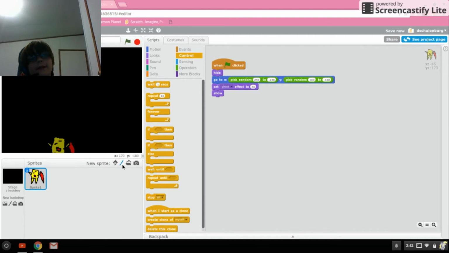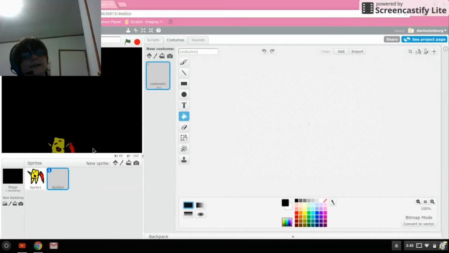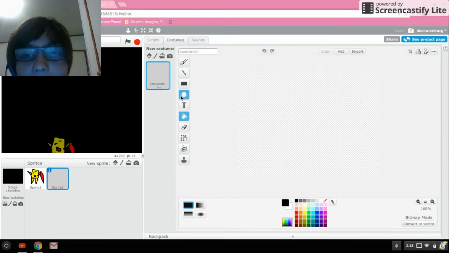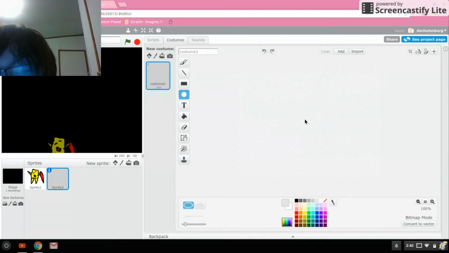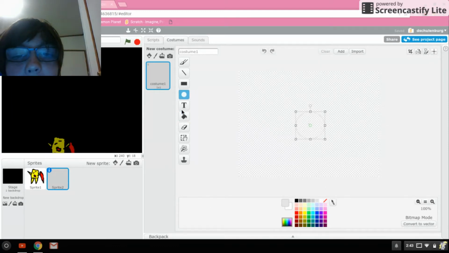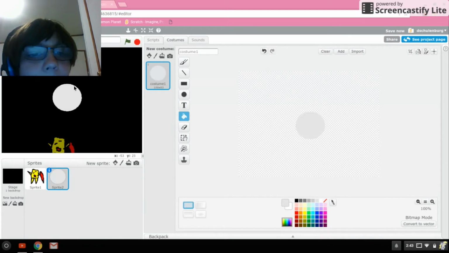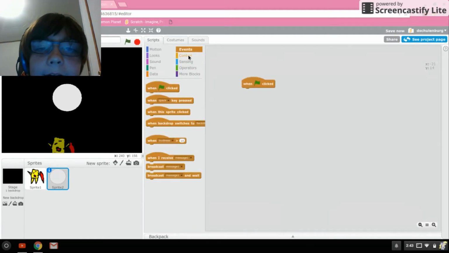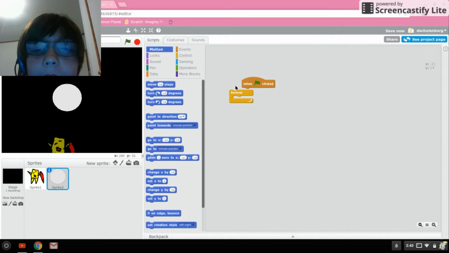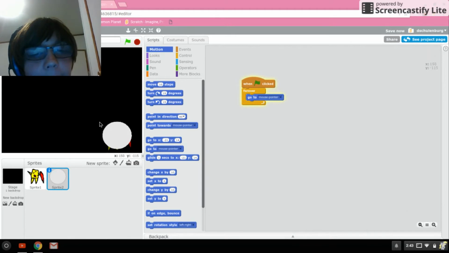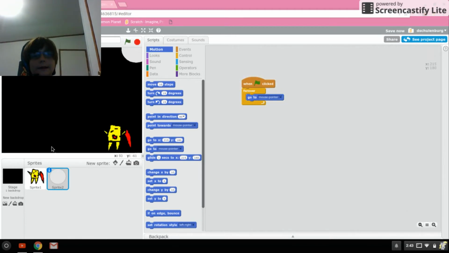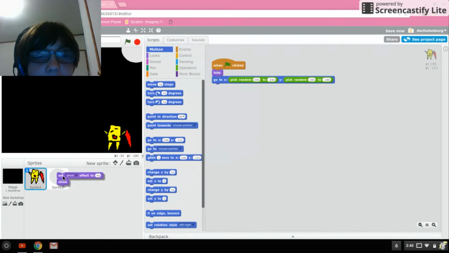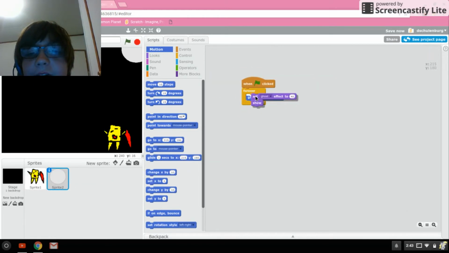What I have an idea for this is that there's going to be a flashlight. The flashlight allows them to glow brighter. And how I'm going to do that is I'm going to get a grayish circle right here. White right here. And I'm going to have it when clicked, forever, go to my mouse pointer. Now, I'm going to want this to have a ghost effect. Ghost effect of 50.